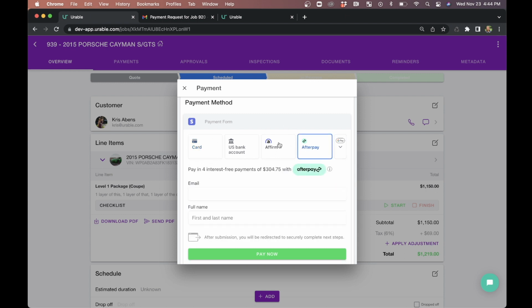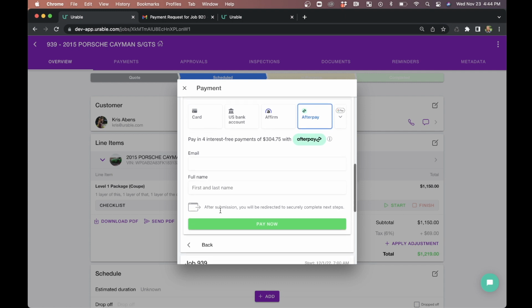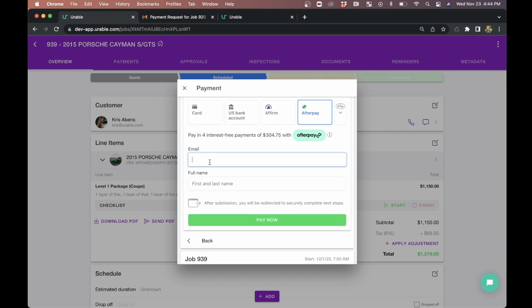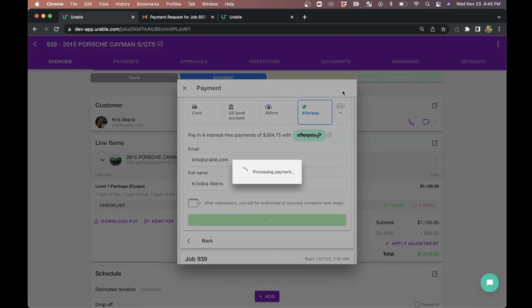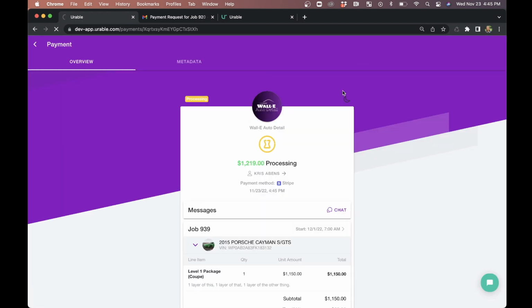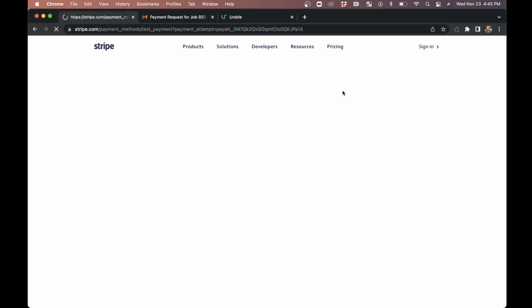The process between AfterPay and Affirm is really, really similar. So I'll just go ahead and go through one here. So the customer will be prompted to input their email and their name. So I'll go ahead and do that here. All right, and then I'm going to hit Pay Now. And this is still going to prompt me to leave a tip and sign off on this. So I'll go ahead and do that here. And now this is going to process and take us into the payment page, but then really it's going to be routing the customer out to the AfterPay website.